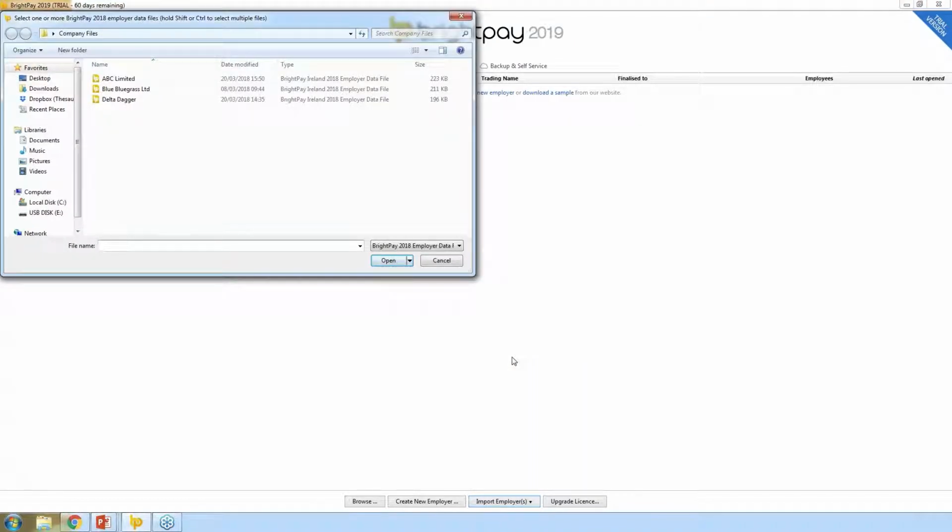The software will do its best to open the folder in which your employer files for the previous tax year are located, which my machine has done here now. If not, just browse to where your 2018 employer files are. And all you need to do then is just select the company or companies you wish to import. To import one company, just highlight it and click on Open. To import more than one company, hold down the Shift key on your keyboard and select the companies you wish to bring across and click on Open, and that will import all the companies you've selected at the same time.